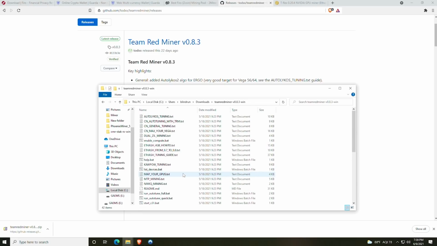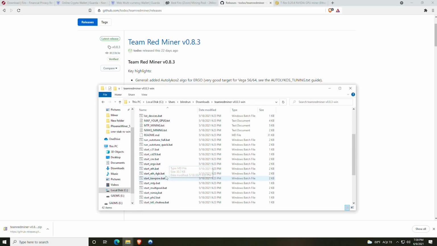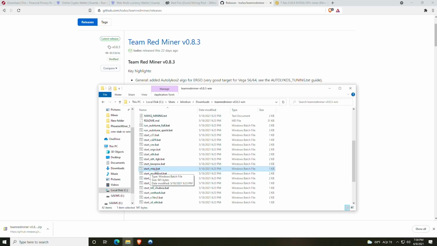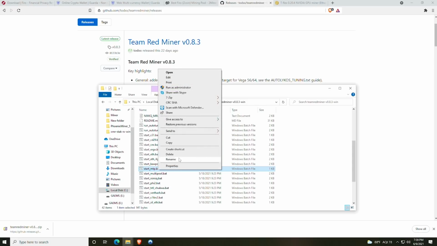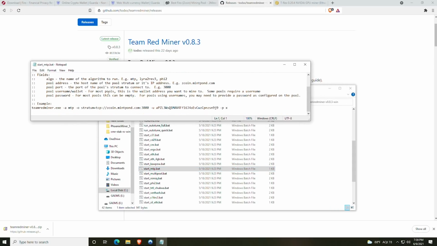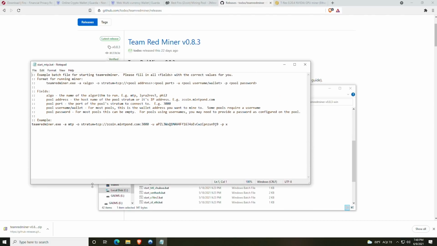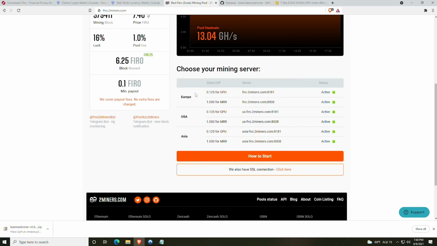All right, so at this point, you are going to be looking for the MTP bat file. So it'll be start_mtp.bat. You can right click and say edit. And at this point, you will scroll down and essentially find the example. Now, this example will work because it's not commented out, so we can edit within this. So at this point, what we want to do is go back to the 2 miners, and we want to find the server that is closest to us. And then for specifically, if it's going to be MRR or GPU.